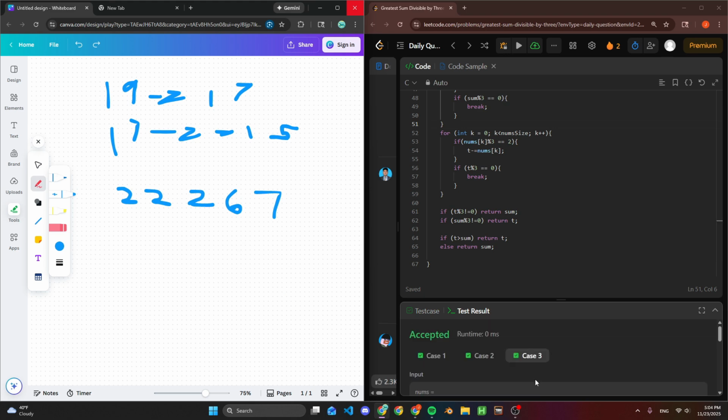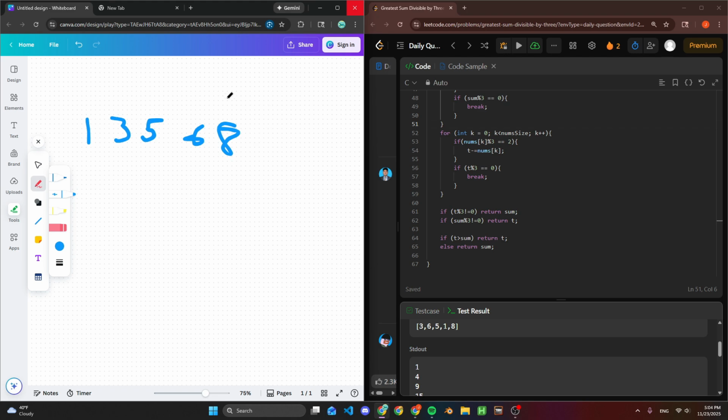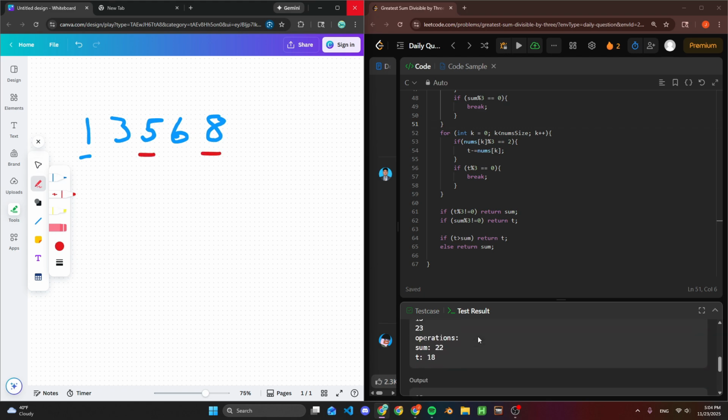Let's go through another example just to make sure. So first, it's going to check all the numbers with a remainder of 1. So it's just gonna be 1. And next we're gonna check the numbers with a remainder of 2. So it's gonna be this and this. So the whole sum is gonna be equal to 23.